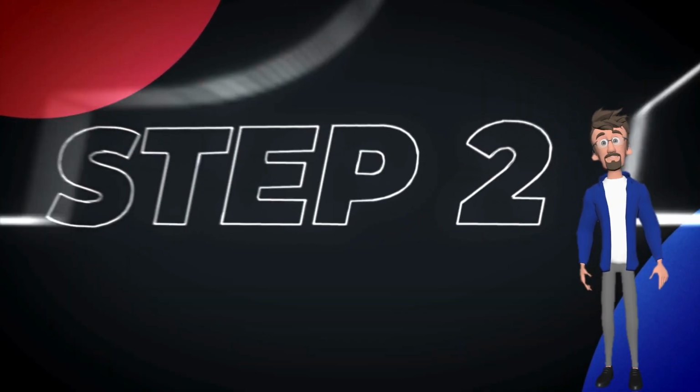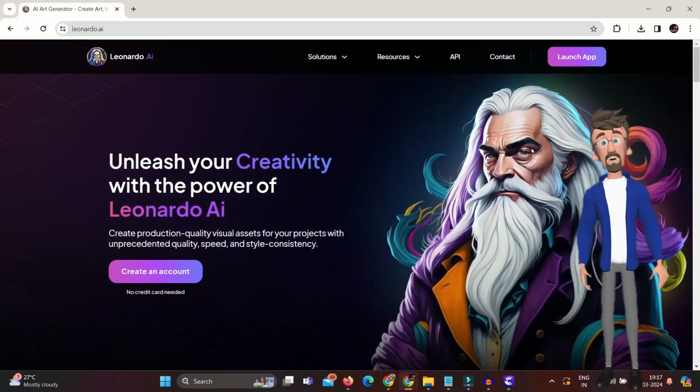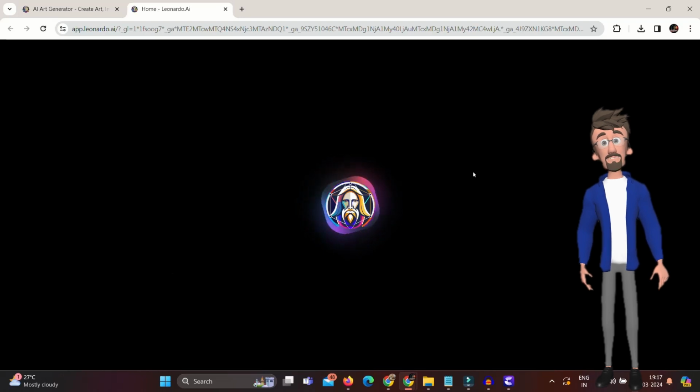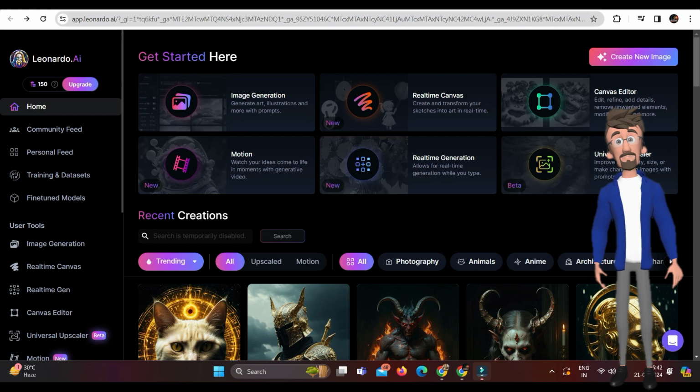Go to the next step, and create images. For image creation I'm using Leonardo AI. Check the link in description. Click on the Create button. If you want to learn Leonardo, check the video link in description.